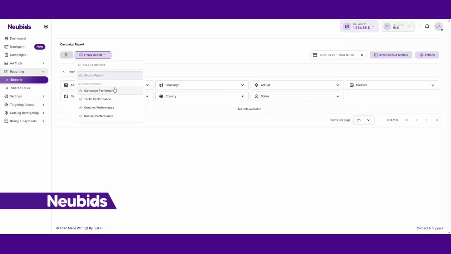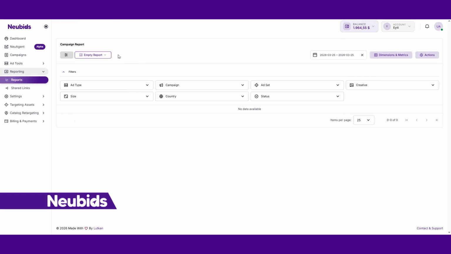Here you will click the default empty report located in the header to see the selection of system reports: campaign performance, tactic performance, creative performance, and domain performance. You can filter each of these by ad type: campaign, ad set, creative, size, country, and status.